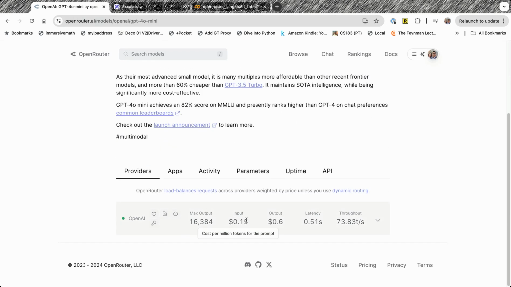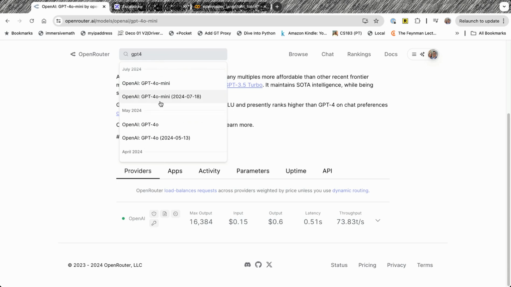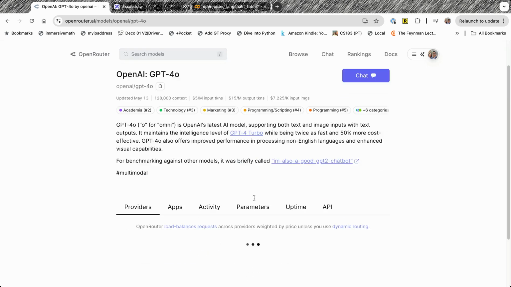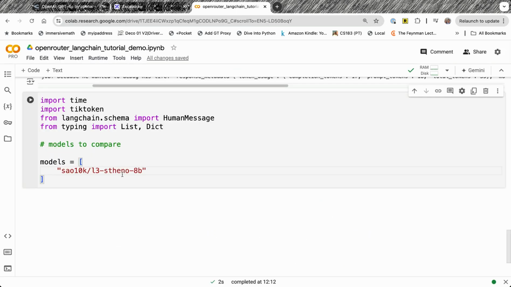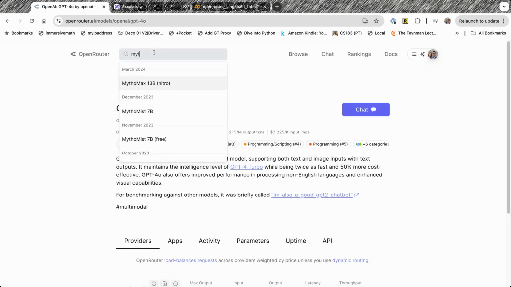Look at the cost, 15 cents. Look at the GPT-4o cost, $5. So look at the difference this is going to have on all the endpoints, and the amount of money developers are going to save. That's GPT-4o Mini. Next, Mythomax. So make a call to Mythomax.